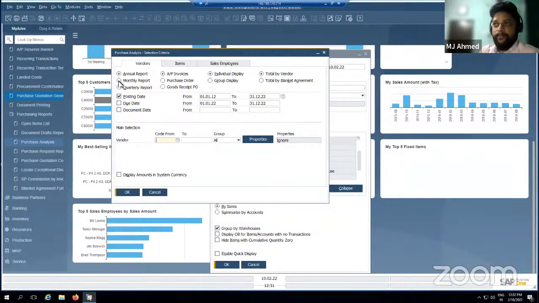But now I'll just keep it with my vendors, and I'll be getting the data from 2012 to 2022. Again, I have the option to select the vendor if I want to go for a specific vendor or a specific group, or I'll just run this report for my entire vendor list.